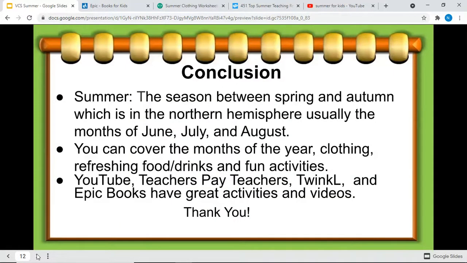In conclusion, summer is the season between spring and autumn, which in the northern hemisphere is usually the months of June, July, and August. You can cover the months of the year in which summer takes place, clothing students can wear, refreshing food and drink items, which can also be hands-on fun activities that students can make, as well as activities inside the classroom, such as camping and pools, outside, such as amusement parks, as well as the beach. YouTube, Teachers Pay Teachers, Twinkl, and Epic Books have great activities and videos.